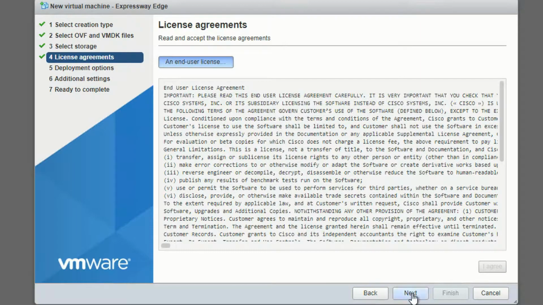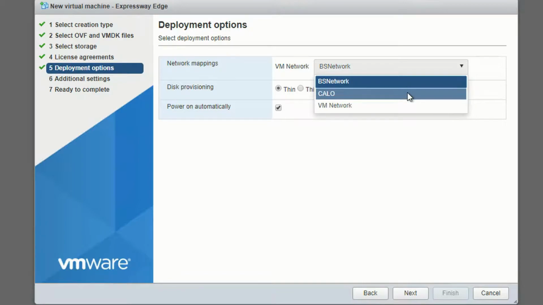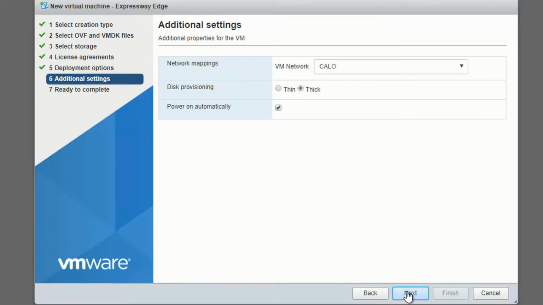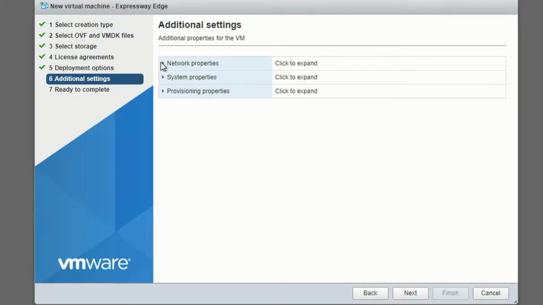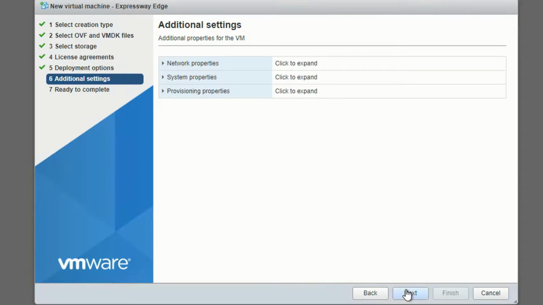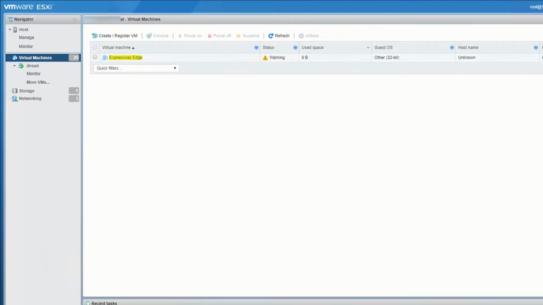Accept the license agreement and click Next. Select the network on which this VM will reside and make sure to use thick provisioning for disk provisioning. Click Next. On the additional settings page, you can set the IP parameters. However, we're going to demonstrate how to do that via the console. Click Next. Review the settings, and if everything's okay, click on Finish. And if you're using a web client like I am in my case, be sure to avoid refreshing the page.